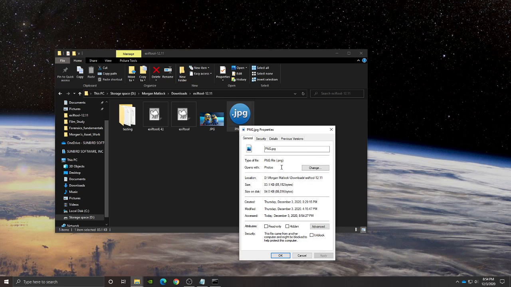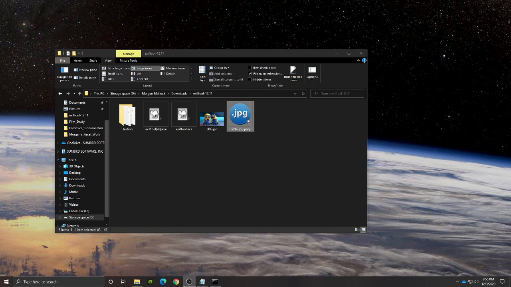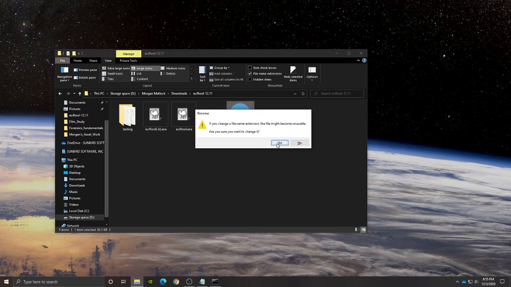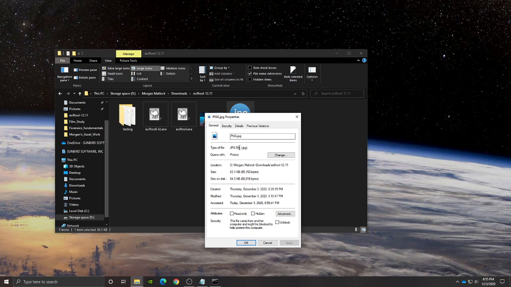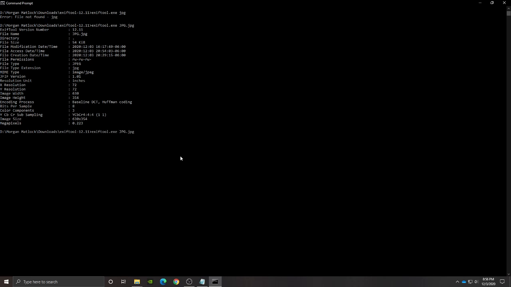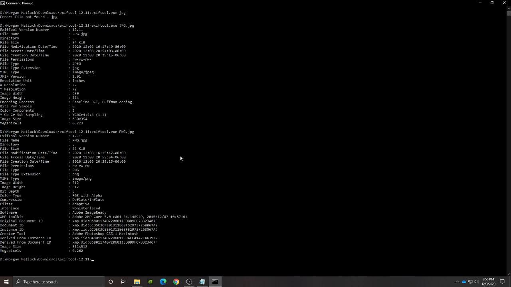So if I double check here, like I said, I'm going to change the name from png to jpg, and it's going to change the file extension, and that's good. If I open it up here, now it's a JPEG and not a PNG. So then I can run it against png.jpg, and it's going to get me some interesting information.